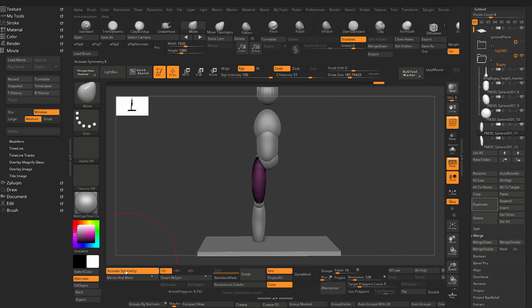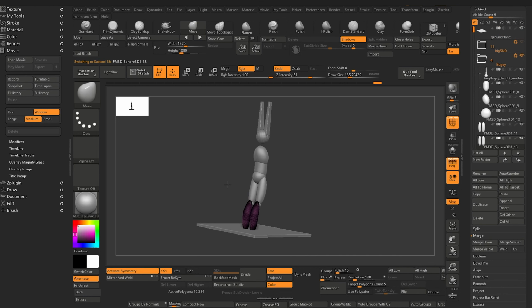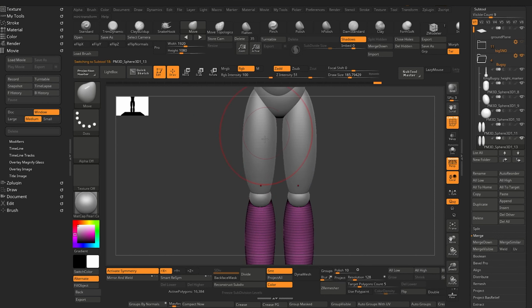Okay, I'm going to go activate symmetry, mirror and weld to get this stuff to the other side. Activate symmetry, mirror and weld, so you can actually see how thick his feet are getting.